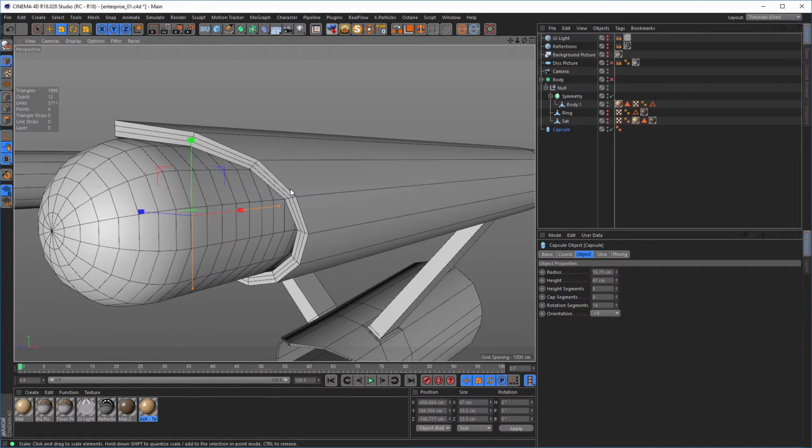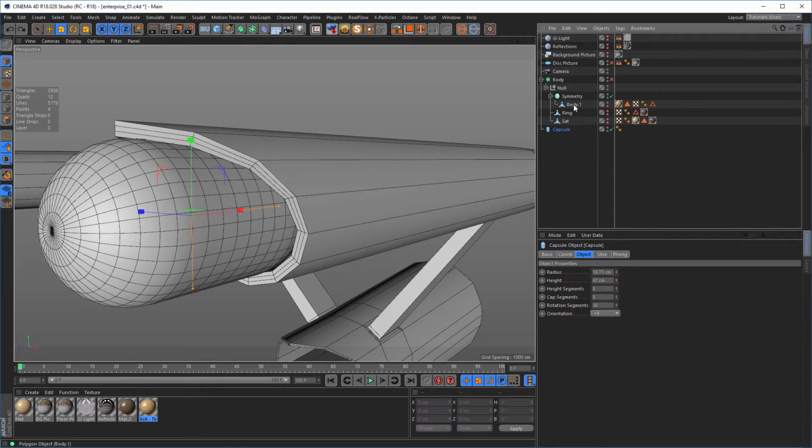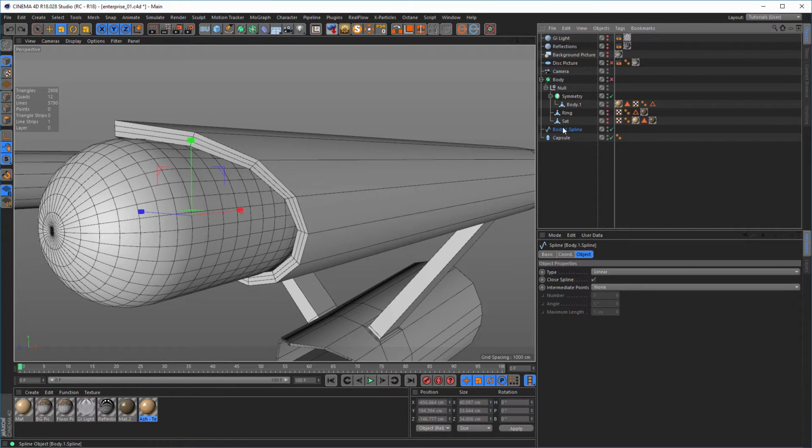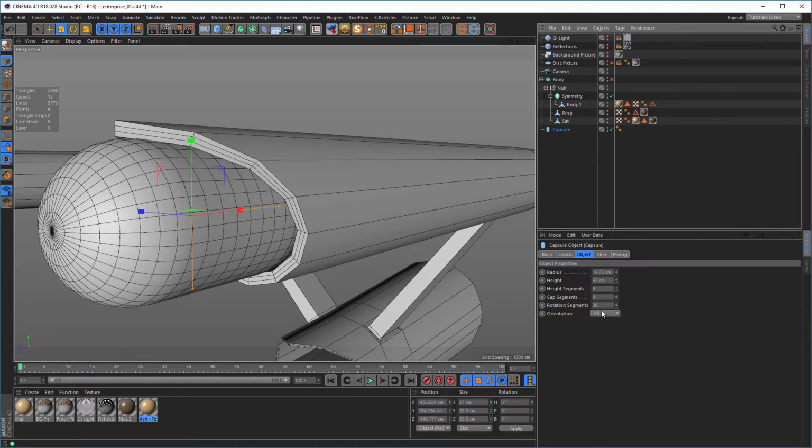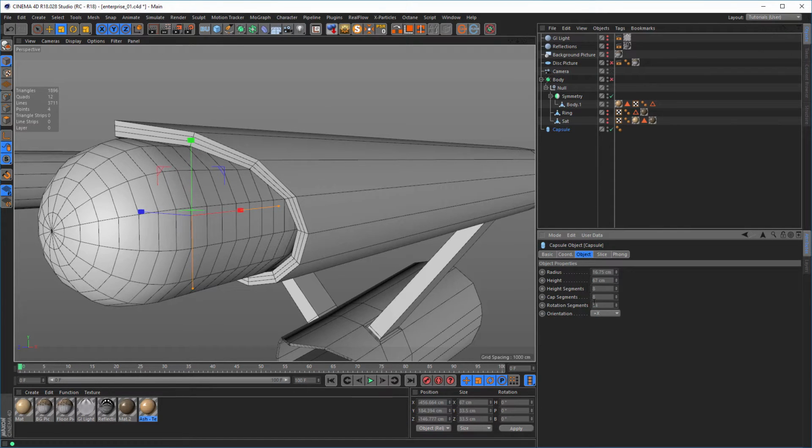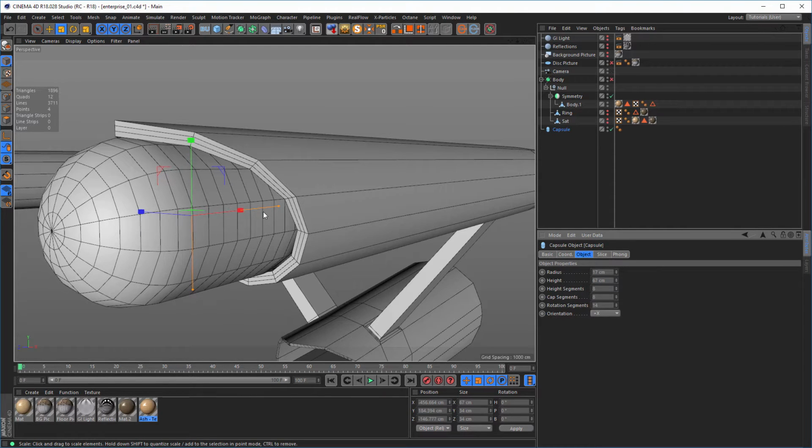And maybe I want to make this spline again here. Or I go back until I have my spline. I just want to see how big our spline is here. So it's a radius of about 17. So now I delete it, go to my capsule, 14, and the radius of 17 should work.